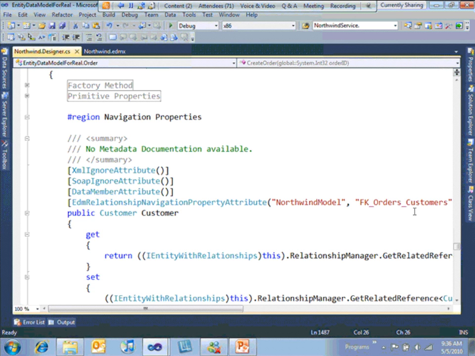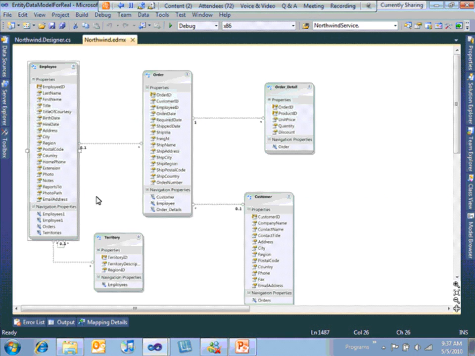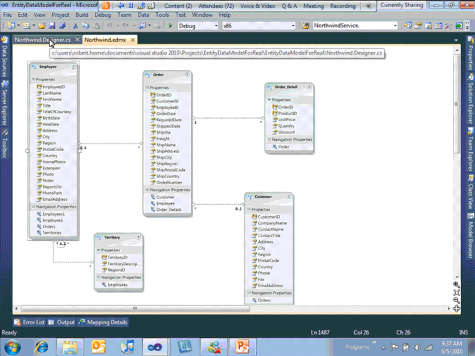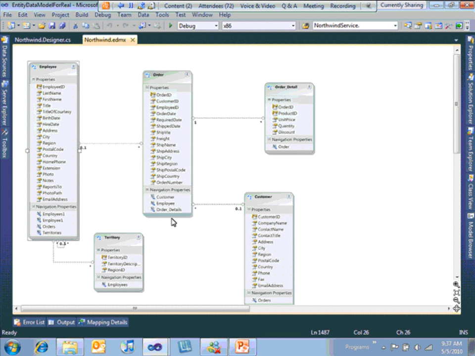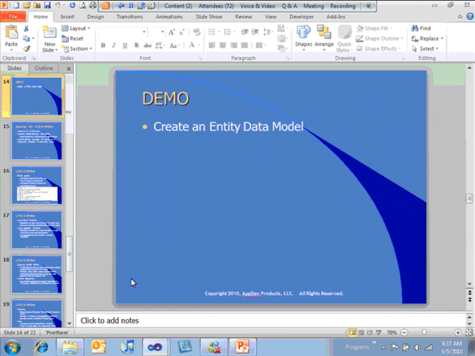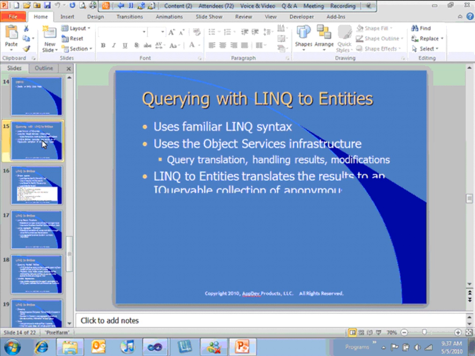Okay, so that is the entity data model. That's how you create one of these, in this case, based on the Northwind database. And now we have the underlying plumbing to be able to do queries. Any questions so far? Any questions so far? Oh, all right.